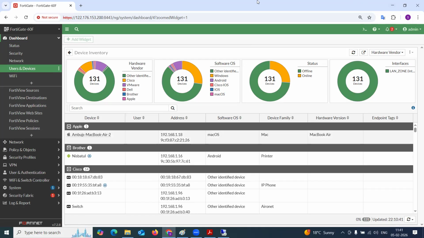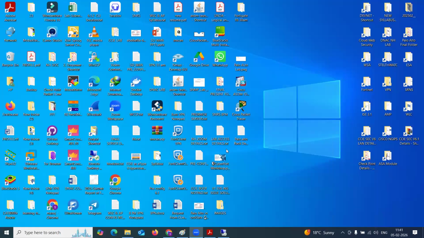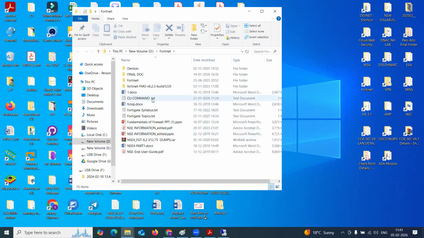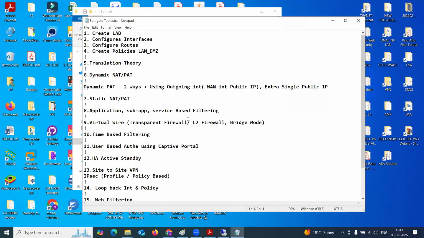Now guys, I want to see the other way of doing dynamic PAT. Now that's last thing, guys. So for example, I told you guys there are two ways of doing a dynamic PAT. So we did it with outgoing interface IP. Currently we did it with outgoing interface IP. Now one more is left, that is using extra public IP. I won't be using outgoing interface. Instead, I'll use extra public IP.